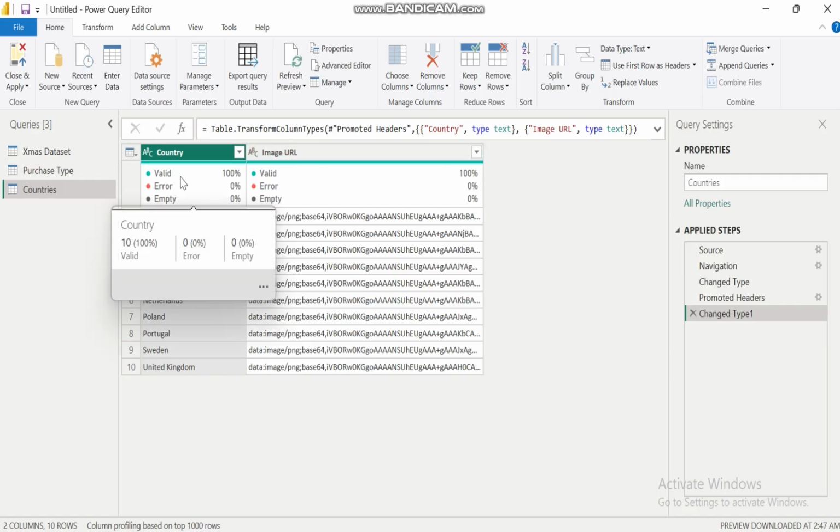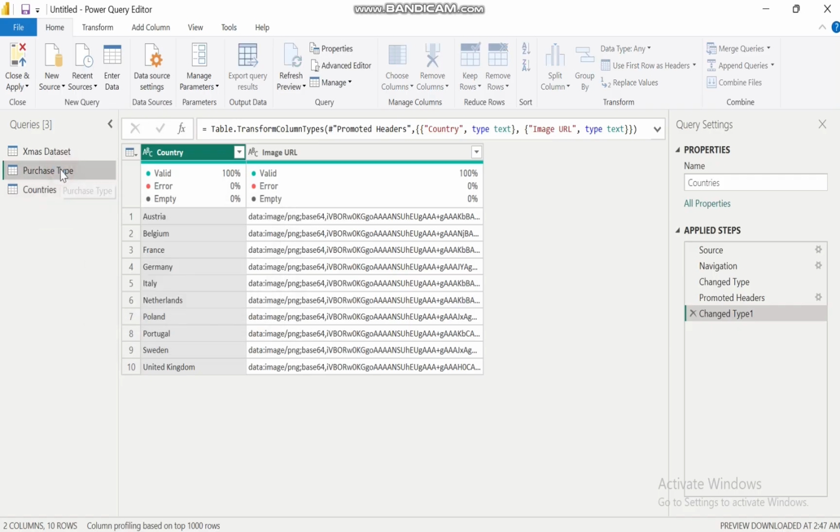This is the first thing you do when you are doing your transformation, during the data cleaning process. So this is for country, and now you go to purchase type.